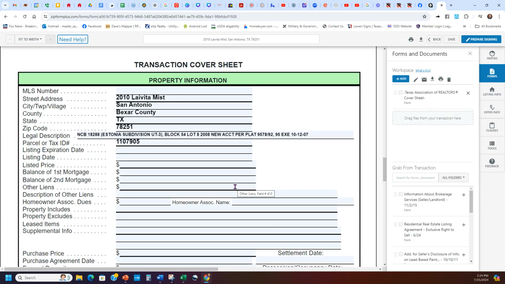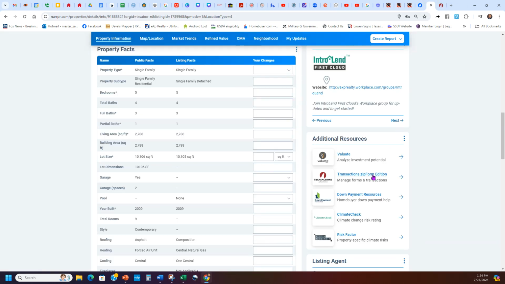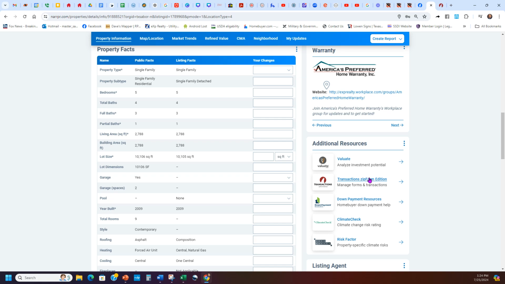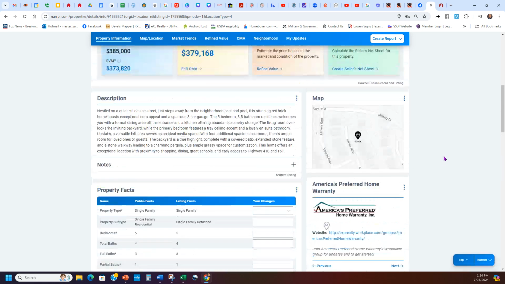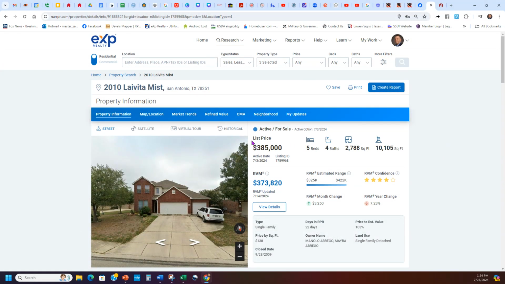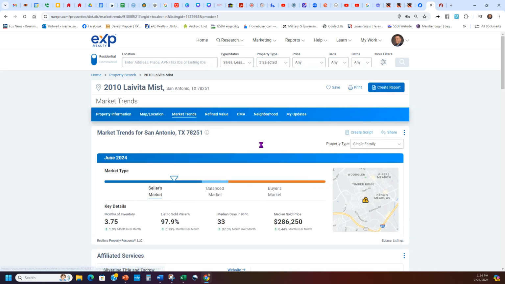So no longer do you have to hunt down all that information, manually import it into your contracts. It's all right in there by going to transactions zip form and starting a contract. So it's really great. It does a lot of stuff there. Another fun thing you can do here about the house, you can check out the location, check out any of the market trends in the area.